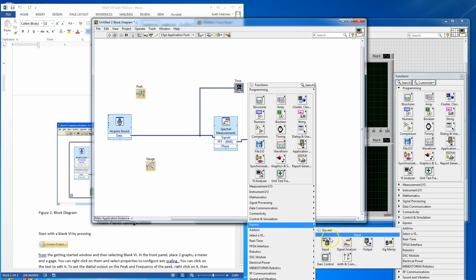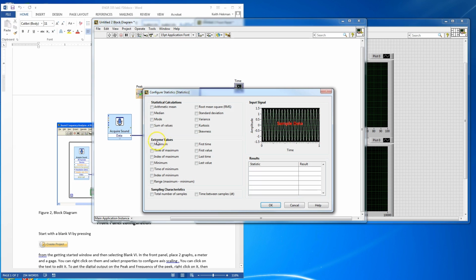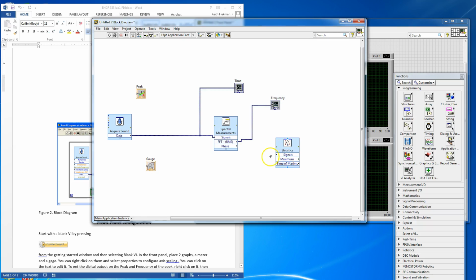And so under Express, under signal analysis, we can do statistics. And what statistics, we want to figure out where the maximum is and the time of the maximum, which in our case is the frequency. And so then you wire your signal in here. So it's assuming you're getting a time signal, but what we're wanting is a frequency. And then the peak should go to the maximum, and the gauge should go to the time of the maximum. And so now we have things basically set up.